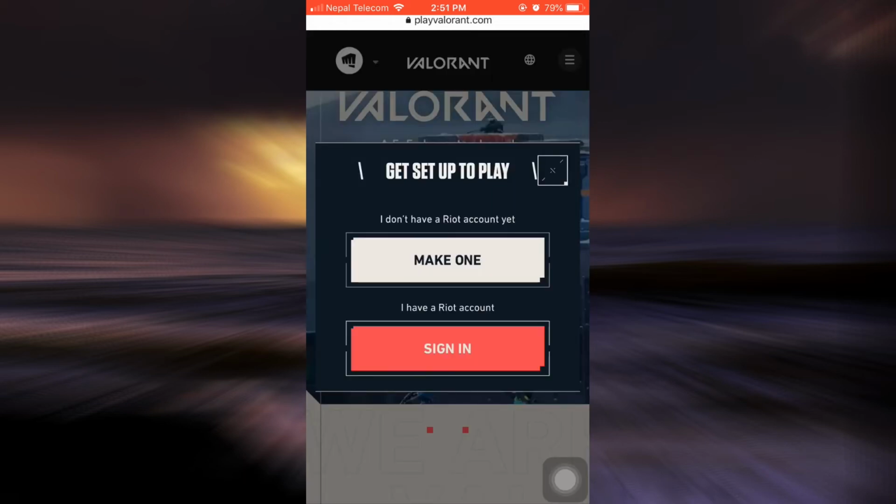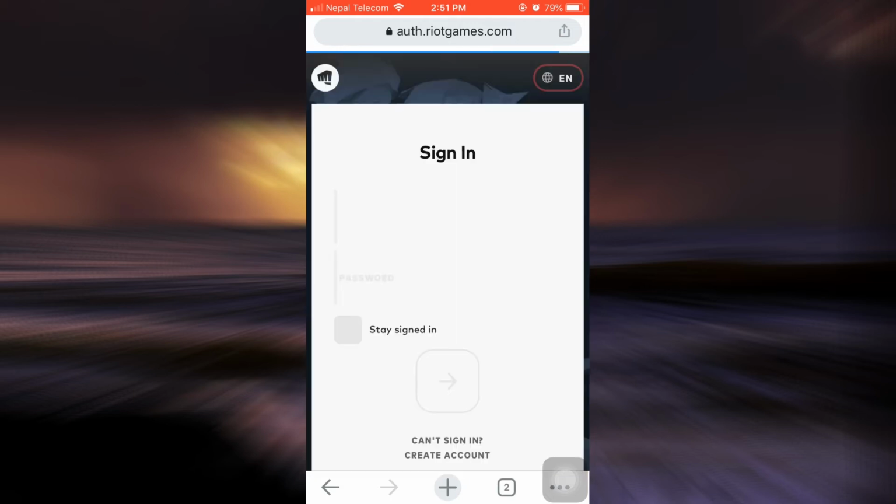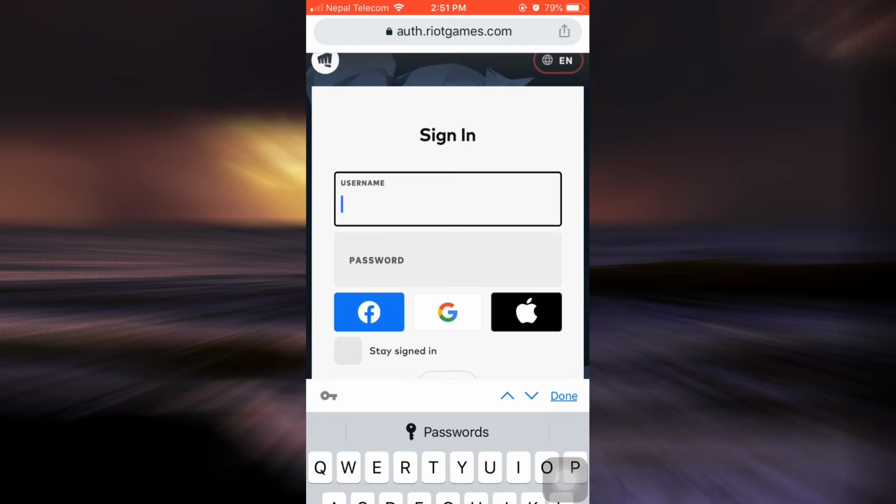And as you tap on Play Free, you will be asked if you have a Riot account already or if you would like to make a new one. So since I already have an account, I'm just going to tap on Sign In. After tapping on Sign In, now it's going to ask me for my username and my password.